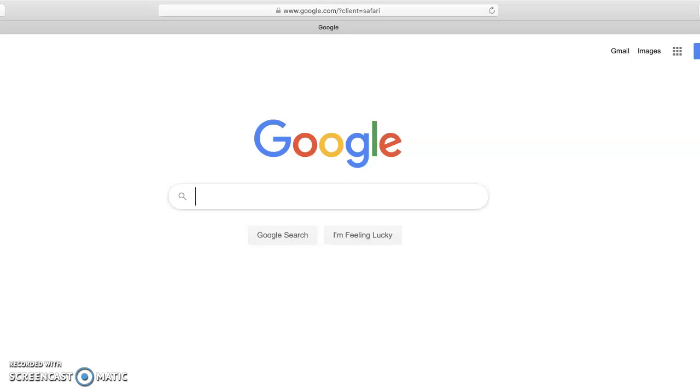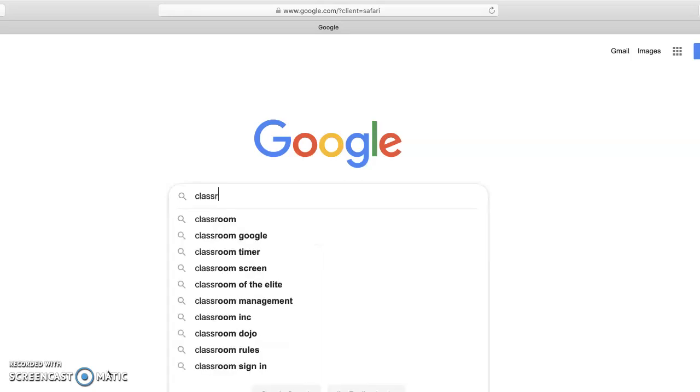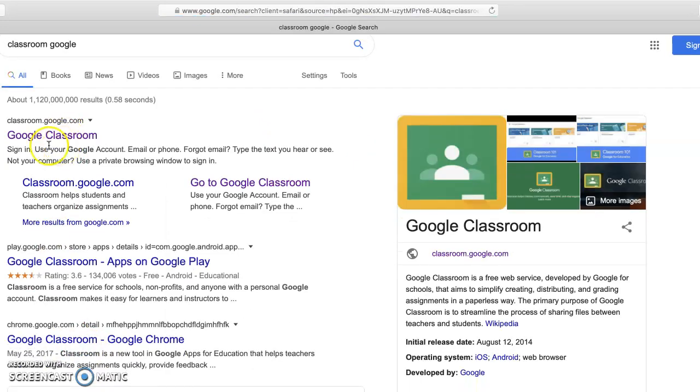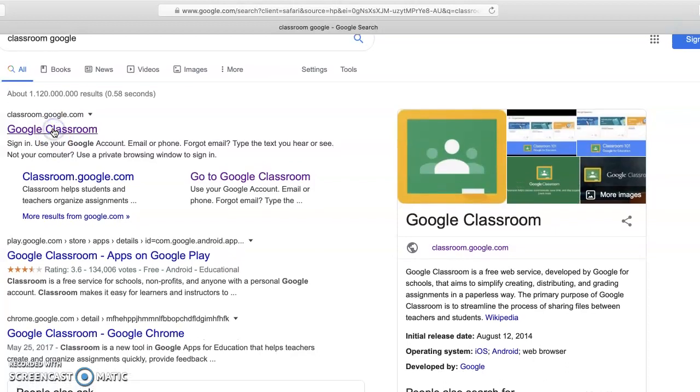This is how you would get to Google Classroom from your computer at home. First, do a search on Classroom, Google. Select the one that says Google Classroom.